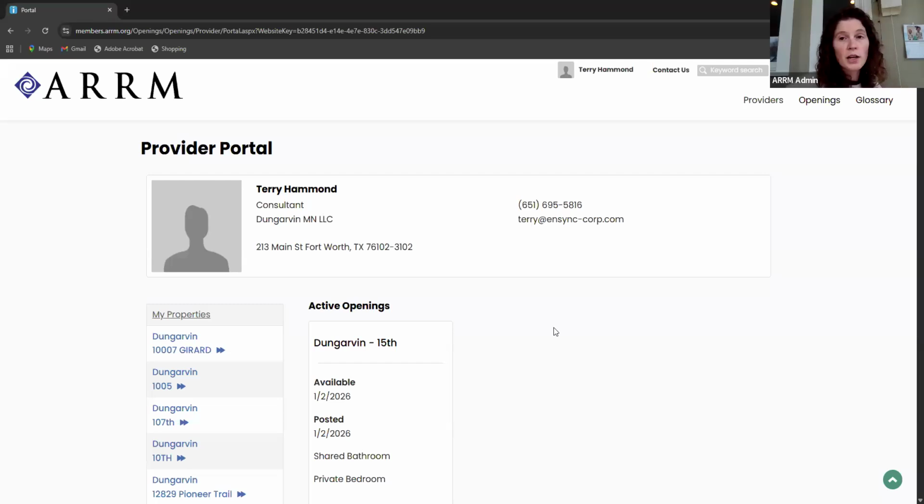One way you can know for sure if you do or do not have those permissions is once you log into this portal, if you do have the necessary permissions, you should see the properties that we have associated with your organization down the left-hand side. If you don't see any properties, that means that you do not have the required permissions. So please reach out to us at openings@arrm.org to let us know that we need to add those permissions for you.